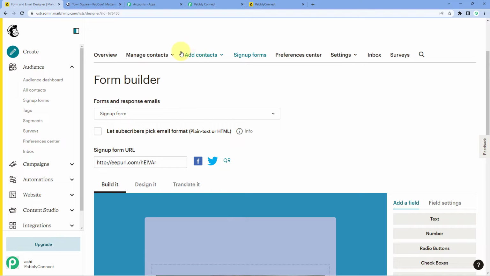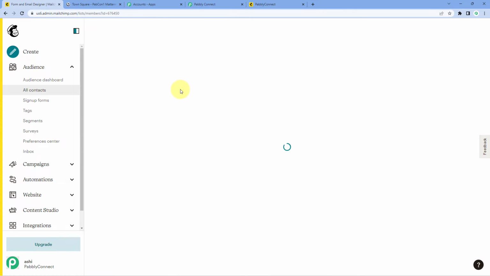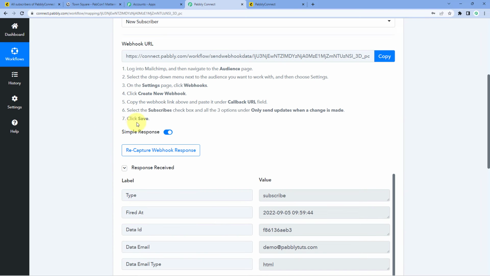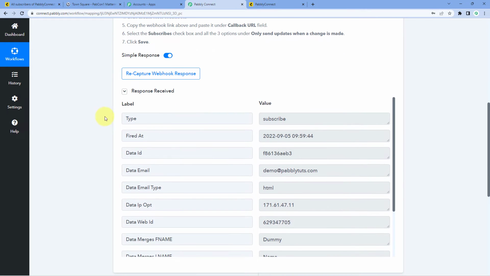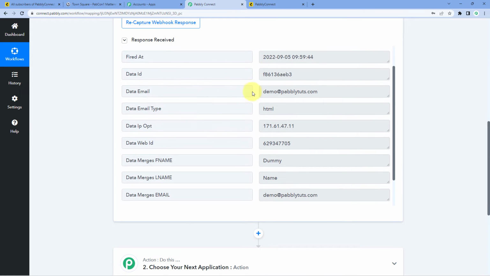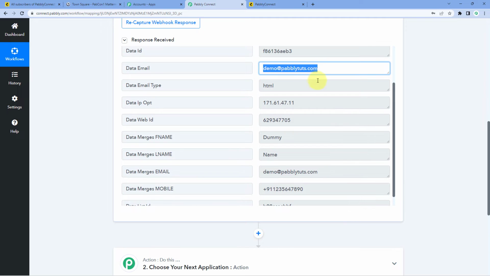Let's go to our Mailchimp account, go to the contact section, manage contacts, view contacts. And yes, we can see the same user over here as well. Now guys, because we have connected Mailchimp with Pabbly Connect using the webhook URL, as this person is added as a subscriber in Mailchimp, instantly, automatically the details of the same person will also be captured in Pabbly Connect. And yes, here in our Pabbly Connect workflow, we can see we have received some response from Mailchimp.